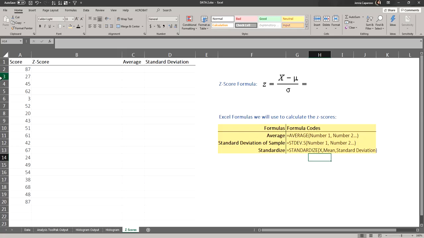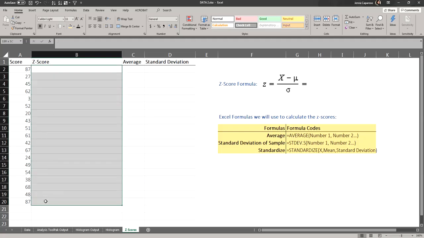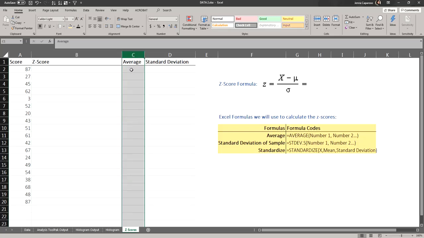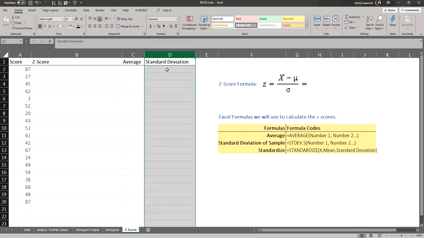I set up our workbook, our worksheet right here to show you and demonstrate how we can do this quite easily. Column A, let's make sure we have all our scores in place, the individual raw scores. We've been working with this from the beginning. In column B, I set up our z-scores. So this is my label, and I'm going to leave these blank because this is where we'll calculate z-scores using that standardized formula. In column C, I have a place to calculate our average. And then in column D, I have a place to calculate our standard deviation. Okay, so let's start with the average first.